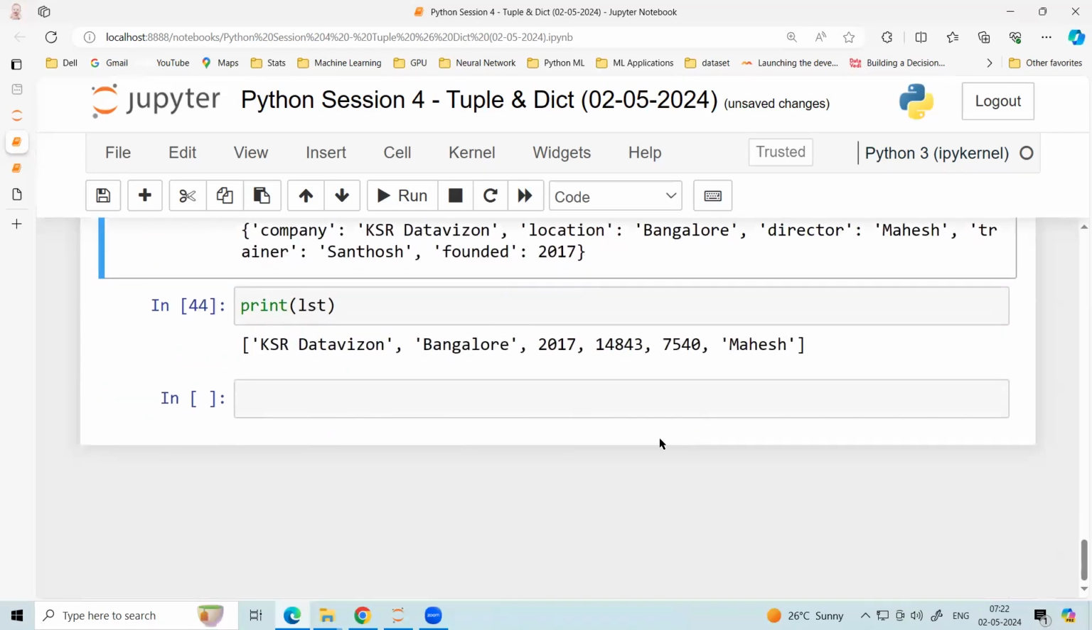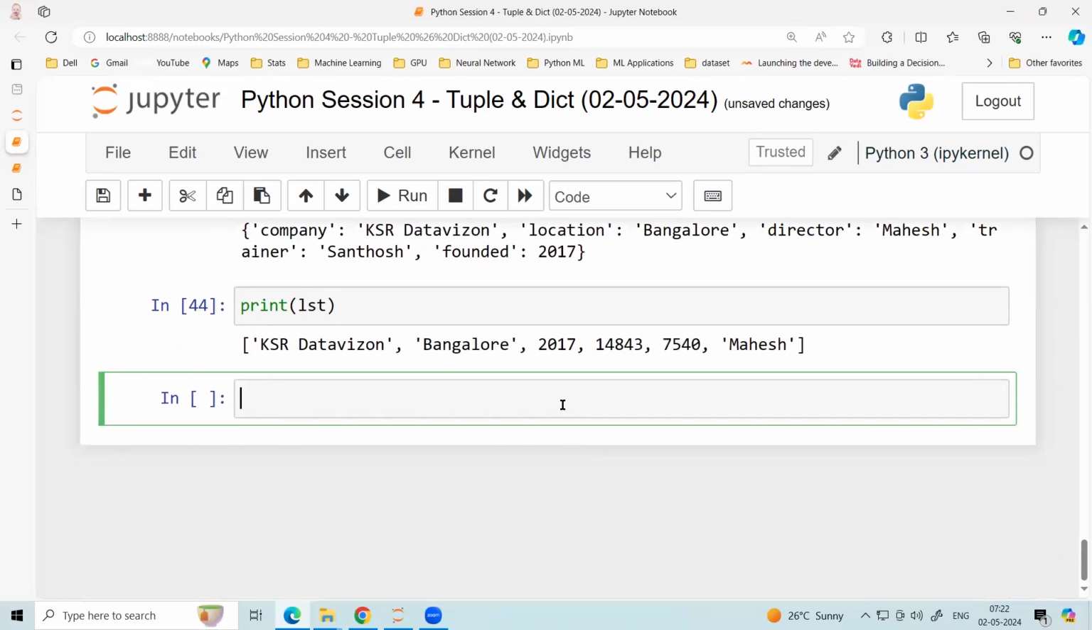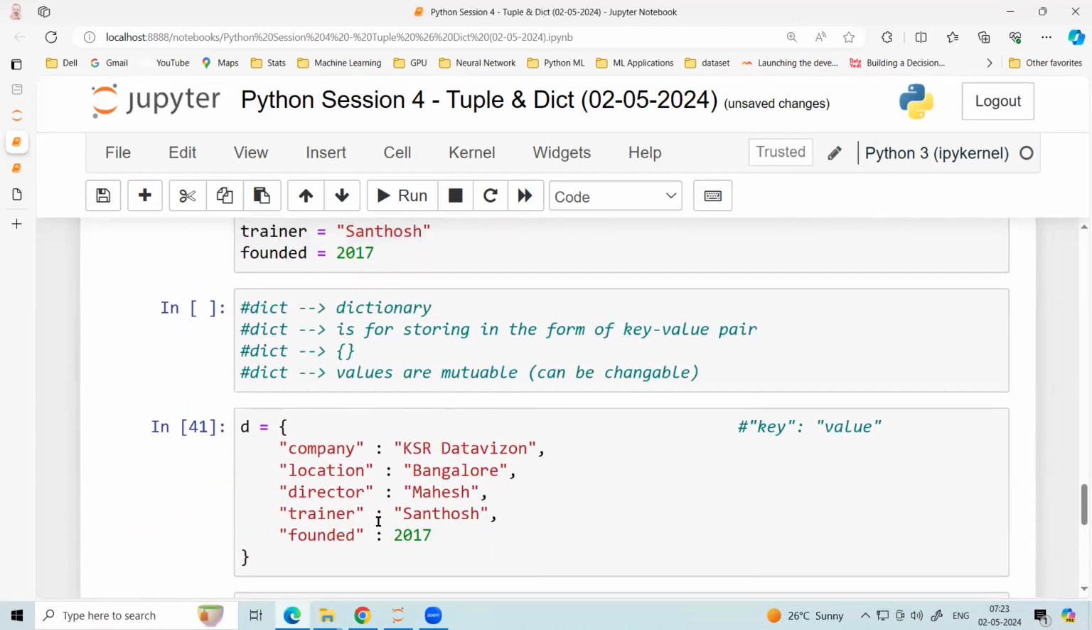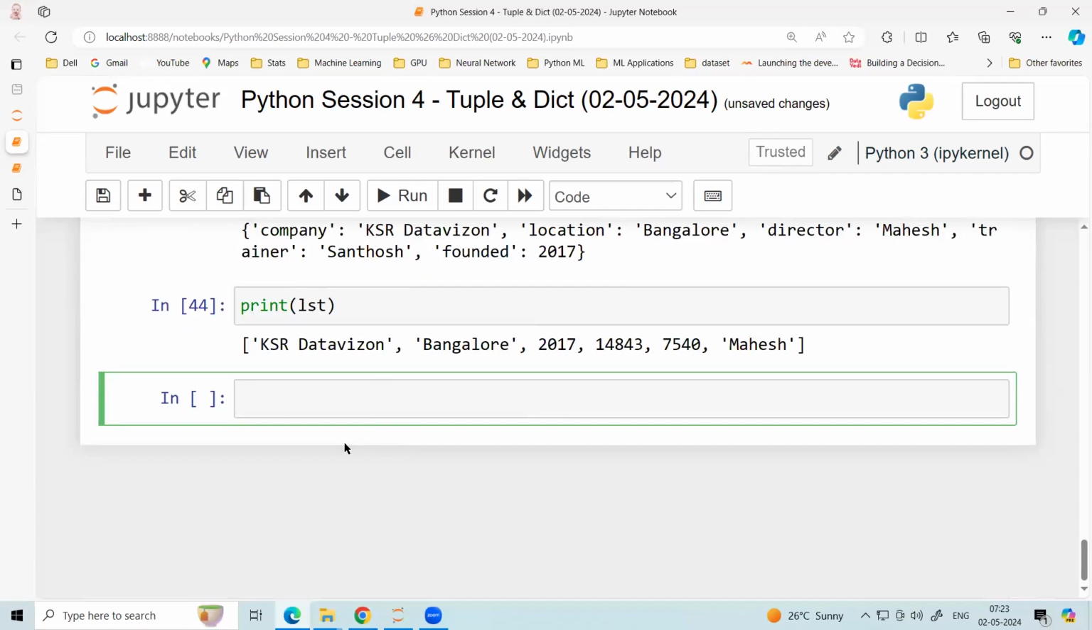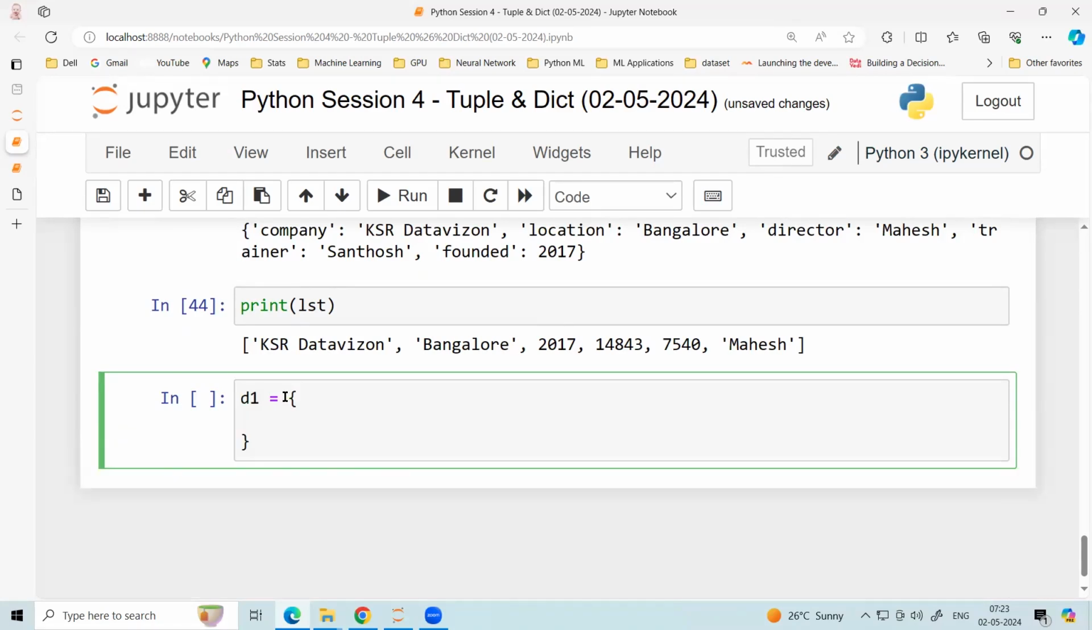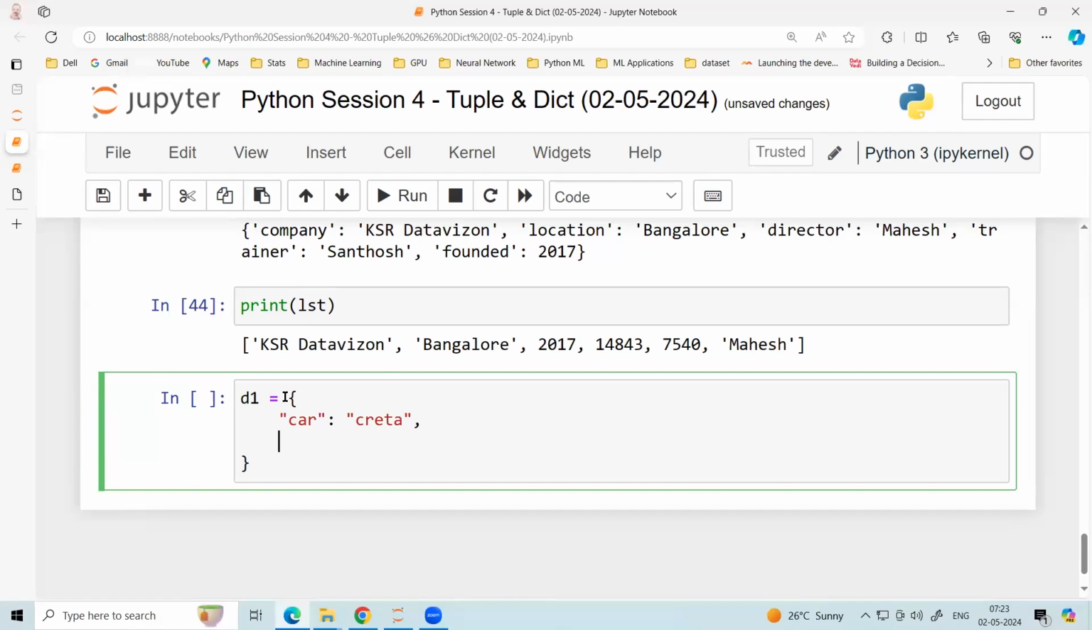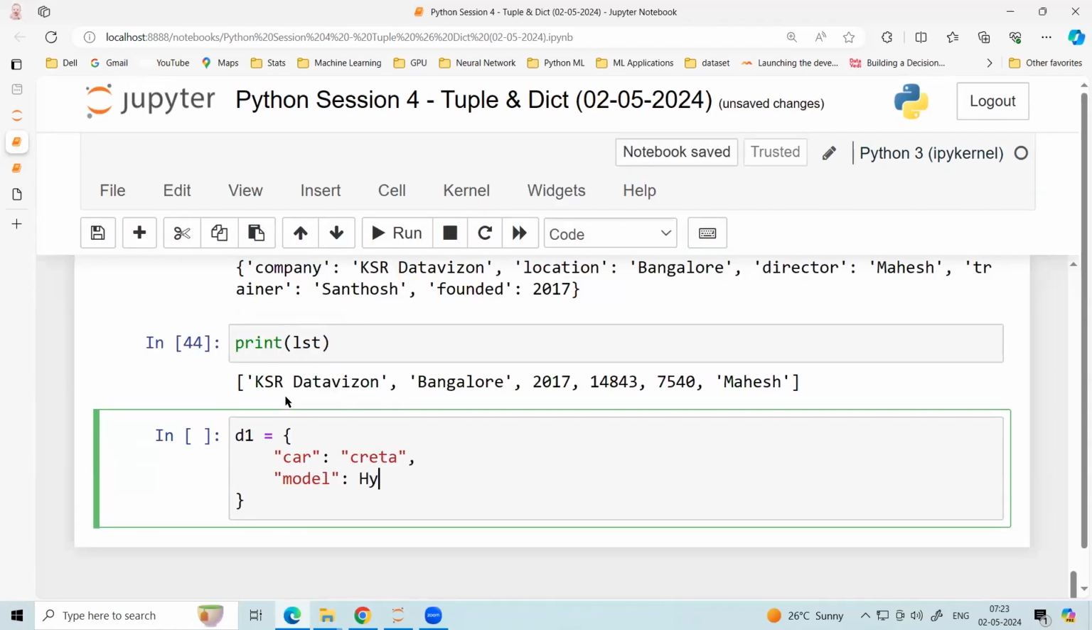Okay, now let me take a small example now. This is fine, it's very big, so let me take a small example. Let's create a new dictionary now. D1 equal to flower bracket. And I'll take a car. The car is Creta. Do you all know Creta? It's my favorite car. Model Hyundai.